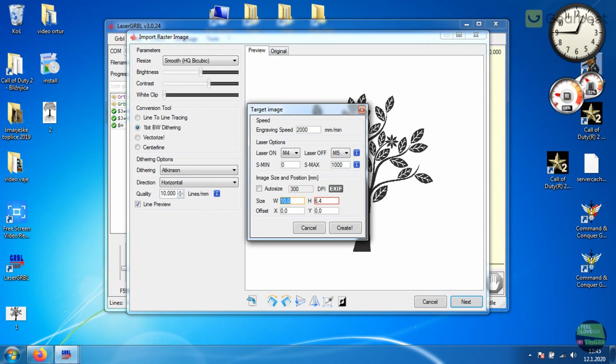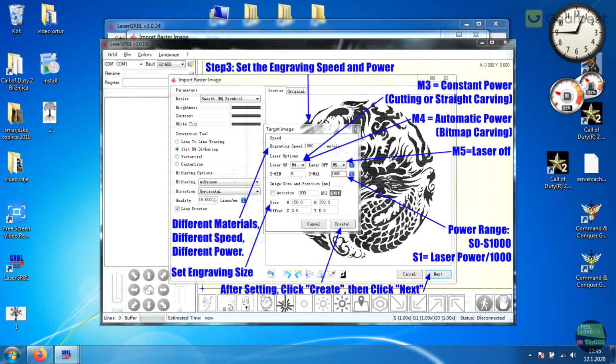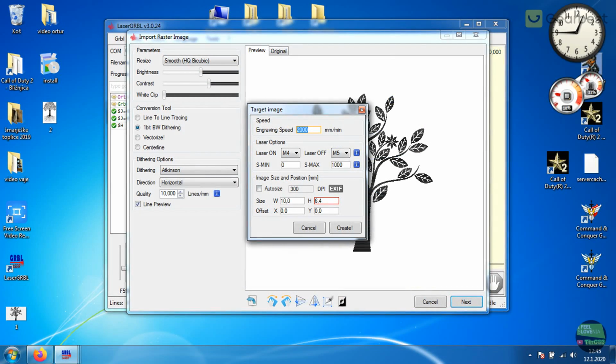When we set up everything, click Next and a new window will appear. Here we set the laser stuff. First is speed. Here we set the speed of the laser when engraving. In empty spots, the laser goes with max speed, more than 3000 mm per minute anyway.